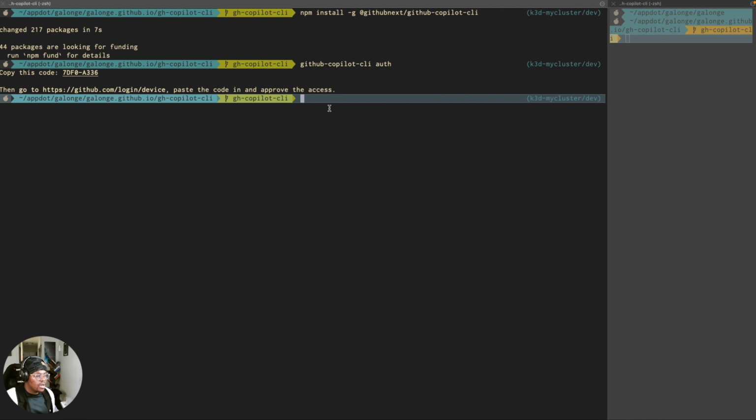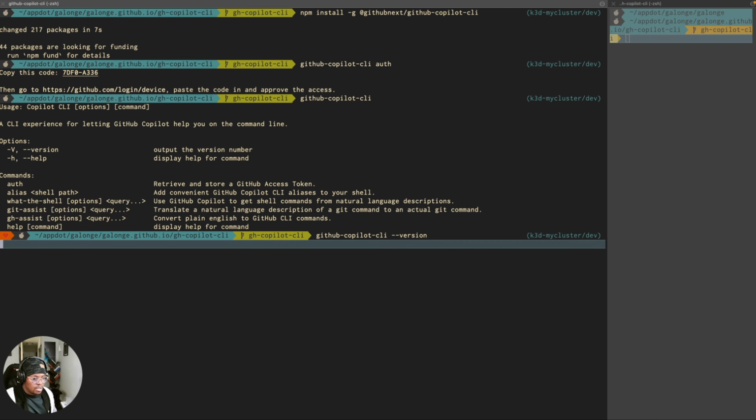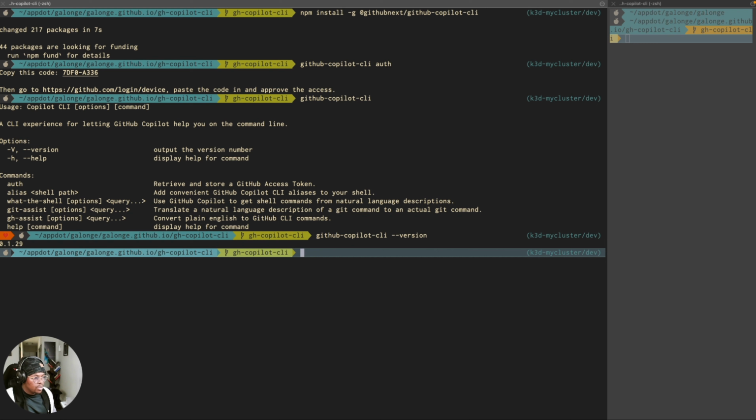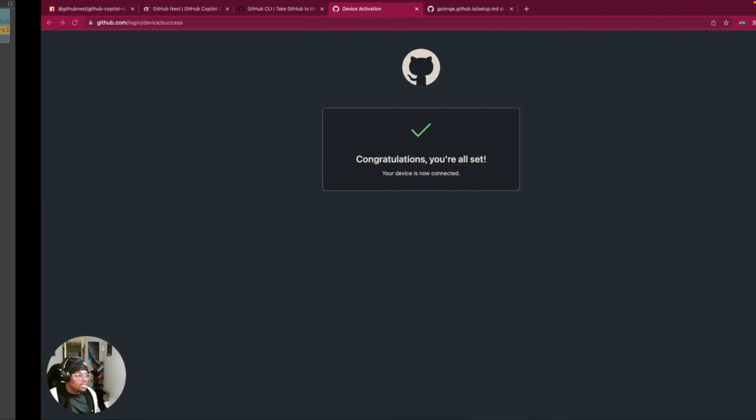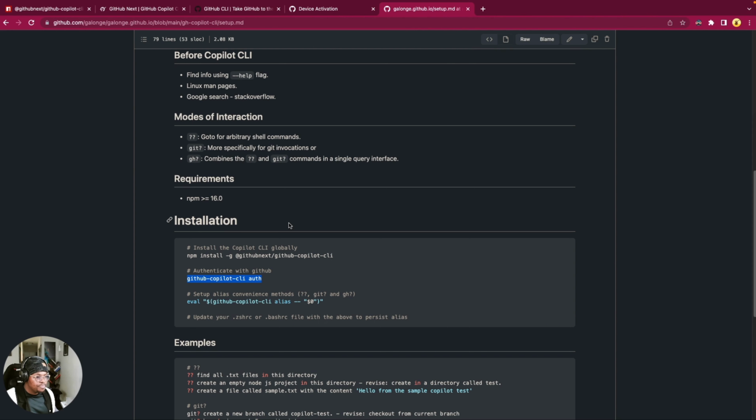Okay, looks like we're connected. So now we should have the GitHub Copilot CLI installed, and you can see the version you're running on. We're on version 0.1.29. Now remember, this is still in technical preview basically, so it's not yet generally available.